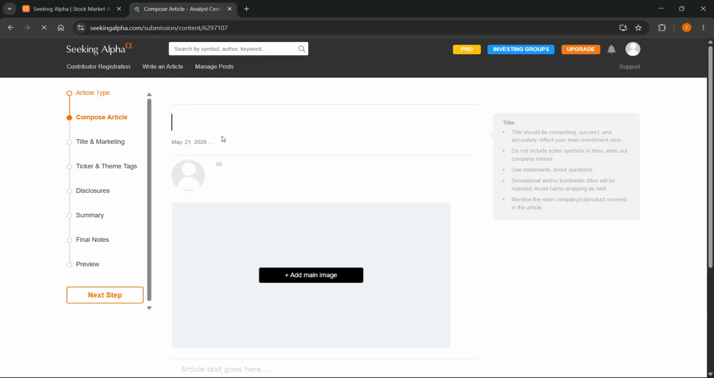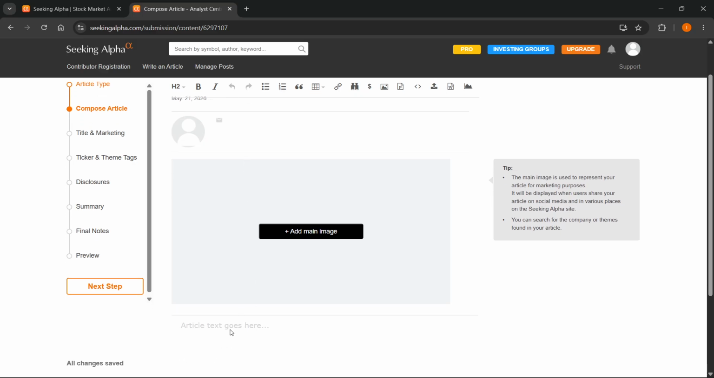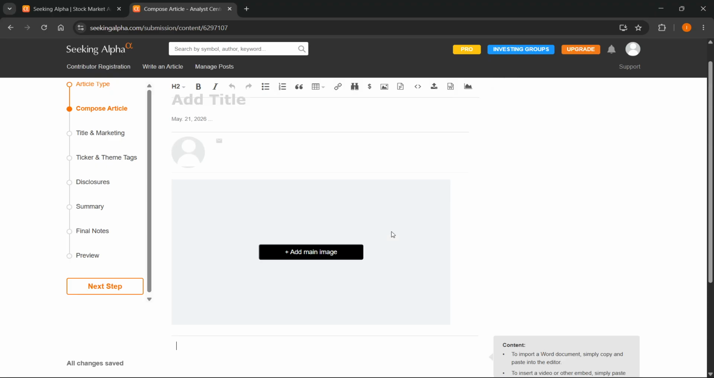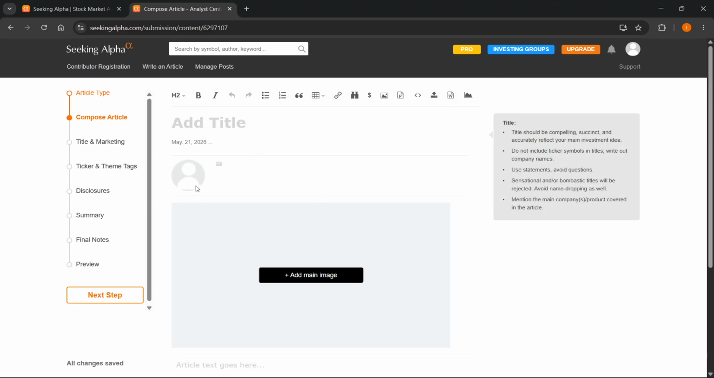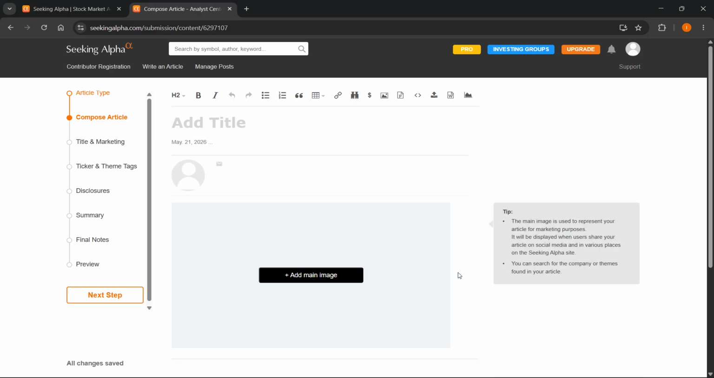So just answer them realistically according to your own case, and then here you have to compose your article, so you can just start typing, and then over here of course you can add images, a main image, etc. You have the formatting options on here, you have the article text here, etc. Okay, so that's essentially how to do this. You have the title, you have your content, and you have the main image over here. Okay, that's kind of the basics.